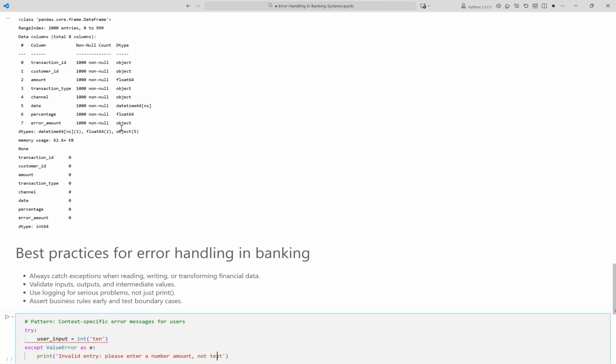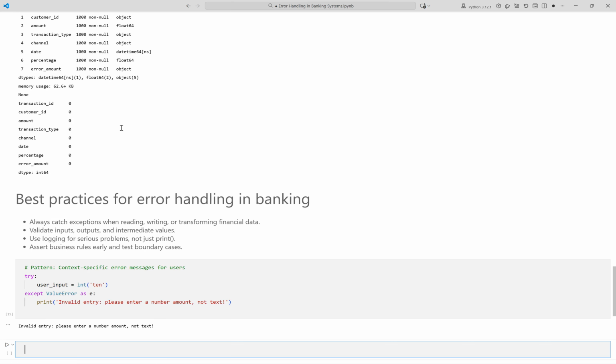Running the cell now. This output clearly shows a context-specific error message triggered by a value error when trying to convert non-numeric input to an integer. It highlights the importance of catching exceptions to provide meaningful feedback to users, as emphasized in the lesson's best practice of handling errors gracefully in financial data processing. This approach helps prevent confusing raw errors and improves user experience in banking applications. Practice: experiment with different invalid entries and see how the error message changes.